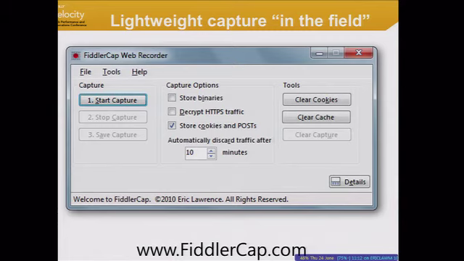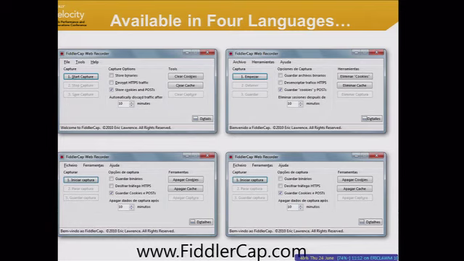But the idea of Fiddler Cap is it's a lightweight way. It's literally you push 3 buttons. You push start, you go do whatever's broken, you push stop, you push save, you get a SAZ file out, and you can email that to a web debugger for analysis. A new feature of that is that it's now available in 4 languages, and I imagine there will be more later. It's available in Portuguese, Spanish, Japanese, and English.